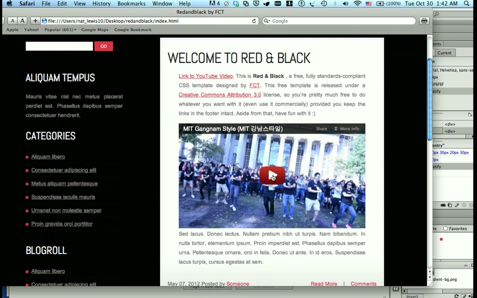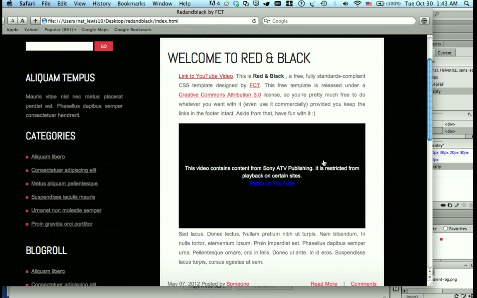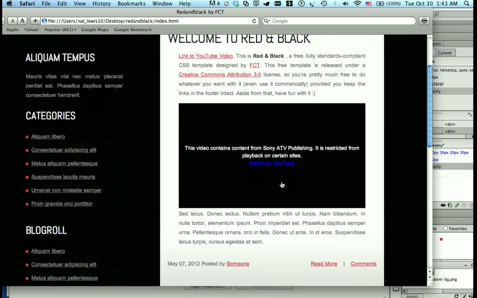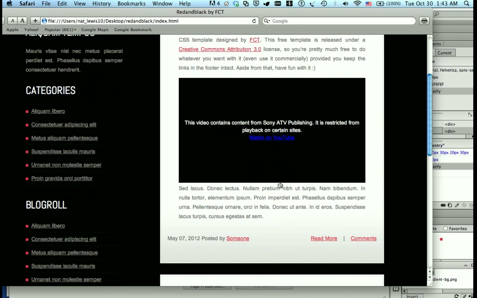there it is, and it plays directly in my site. In this example, I just chose a video that has some sort of publishing limitations and no rights, so this is just an example. But you can use your own videos which you upload to YouTube, or a video that's relevant that you have rights to use on your site.